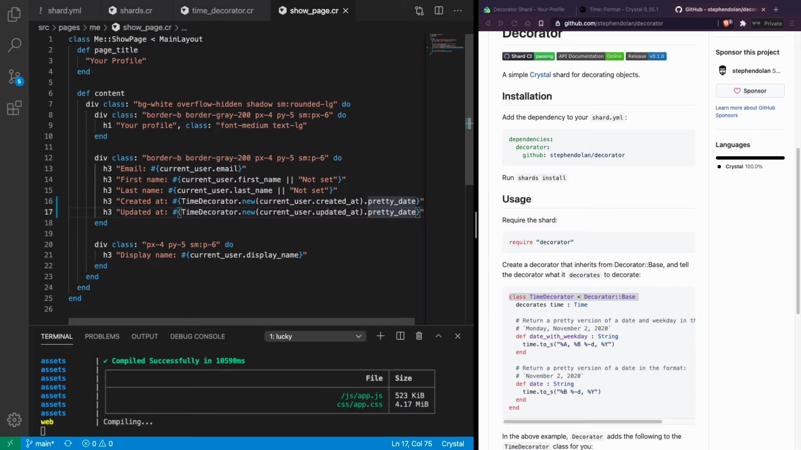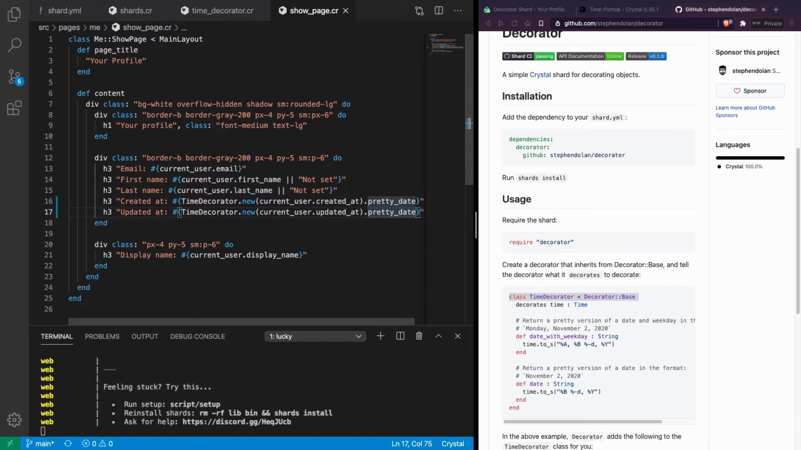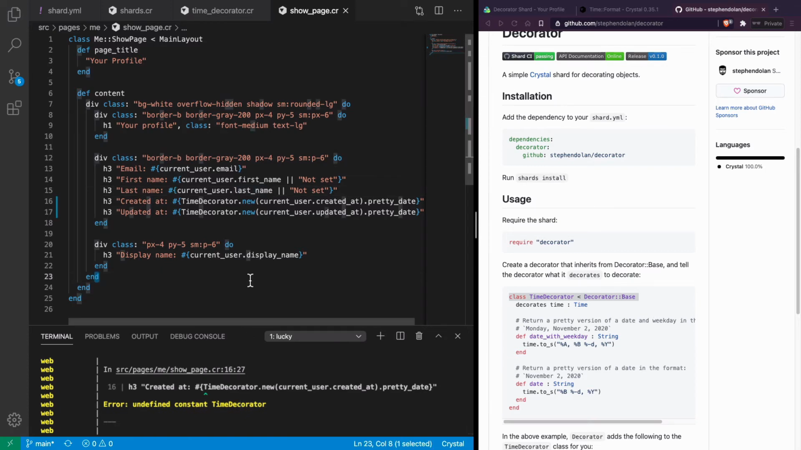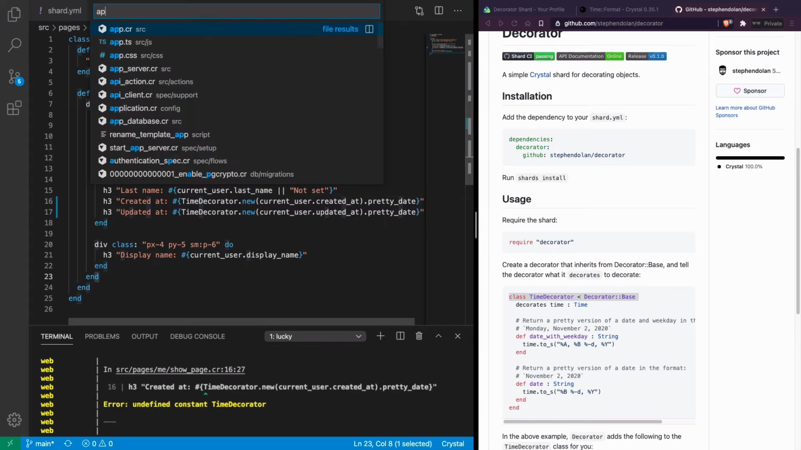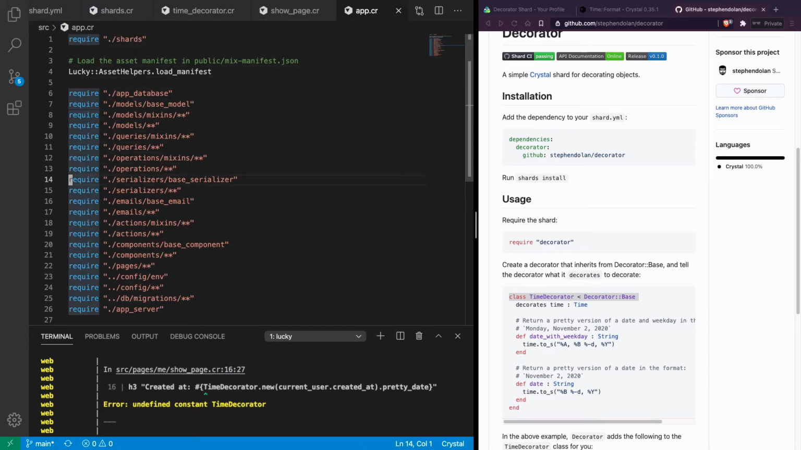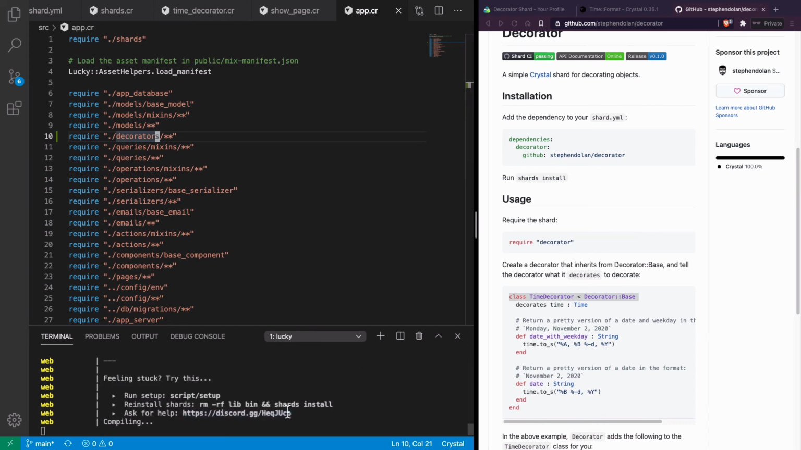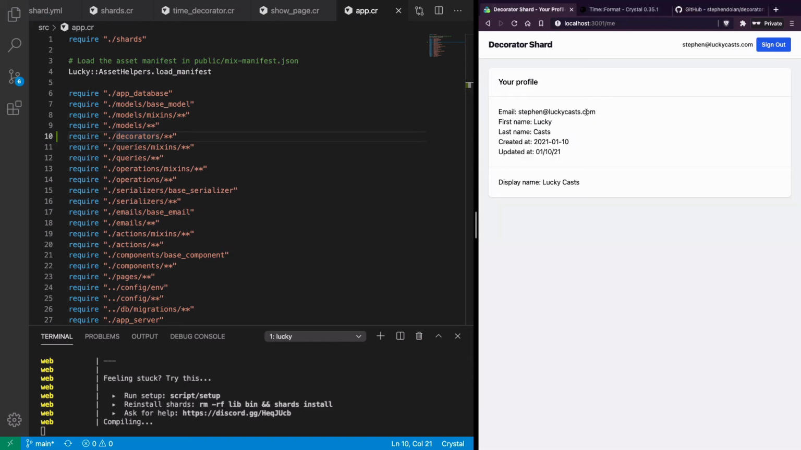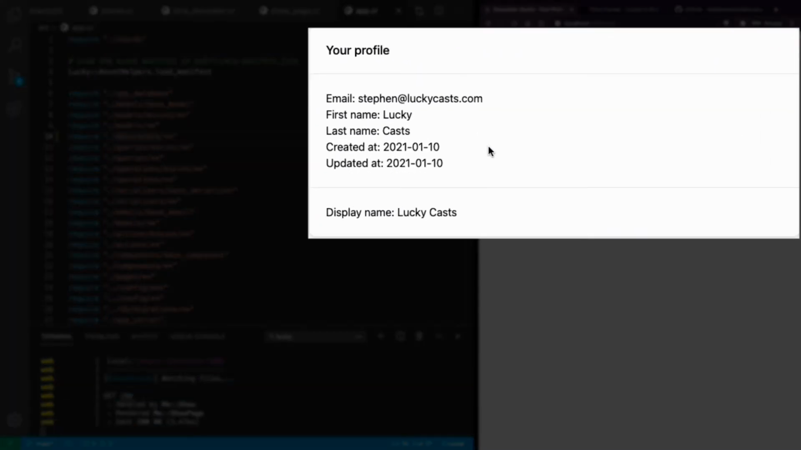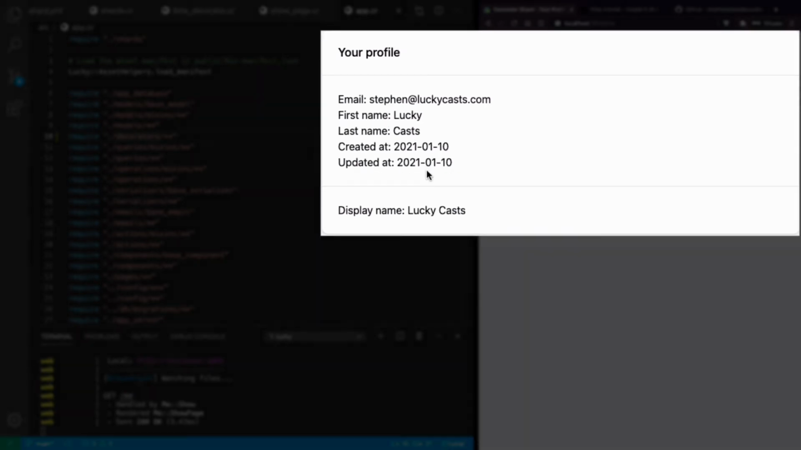We'll save that, let our app recompile, and we are going to see one more error. So the last step is we don't have our time decorator class actually included in our app, right? We're not including that in our require statements. So let's go to our app.cr, and this is in source app.cr, and we just need to add another wildcard to include all of our decorators. Let's do that right after our models. We'll include our decorators. We'll save that. Scroll down, and now we should get a successful compile. And with any luck, when we reload after that compile, we'll see our brand new date formatting with both exactly the same, just like this.